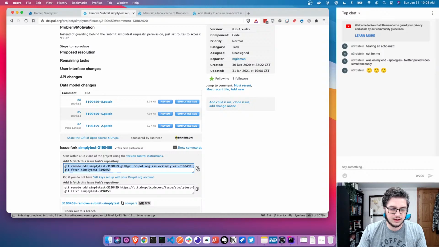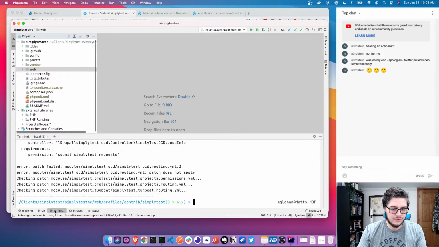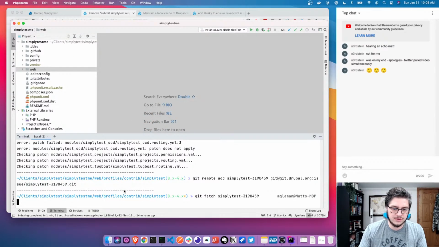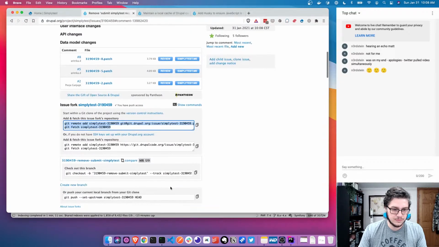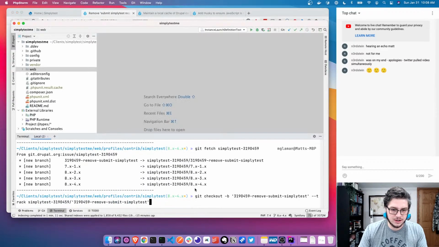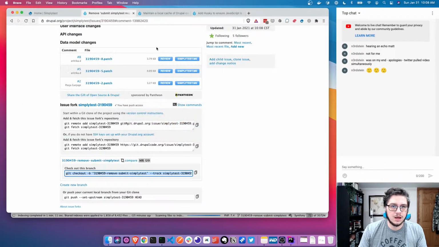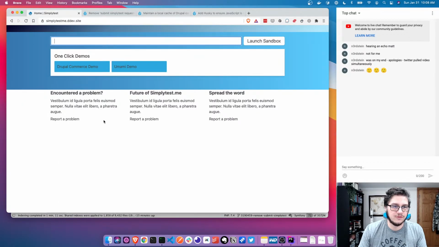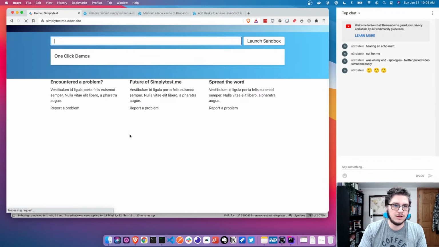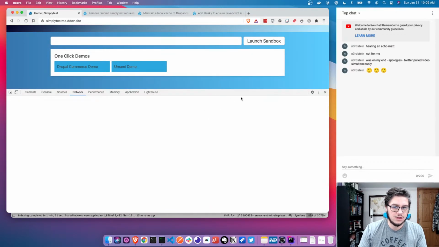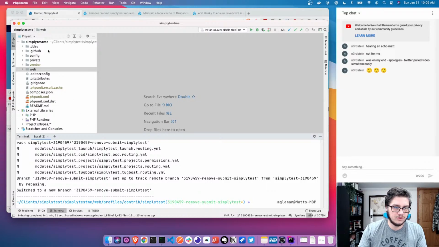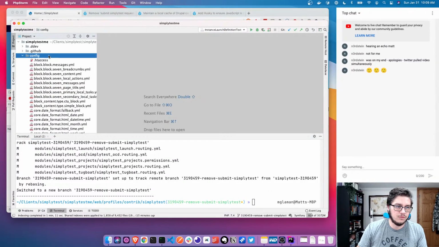I'm going to copy the git instructions and then check out that branch real quick. I should test it before going through with it. So I am logged out on this site right now. Open DevTools. Let me go to my sites.